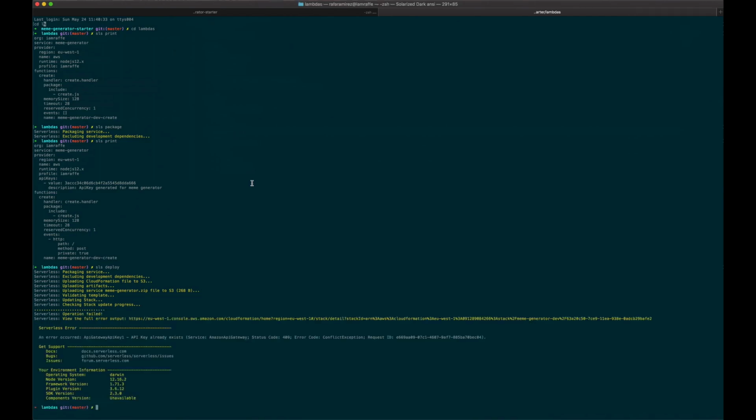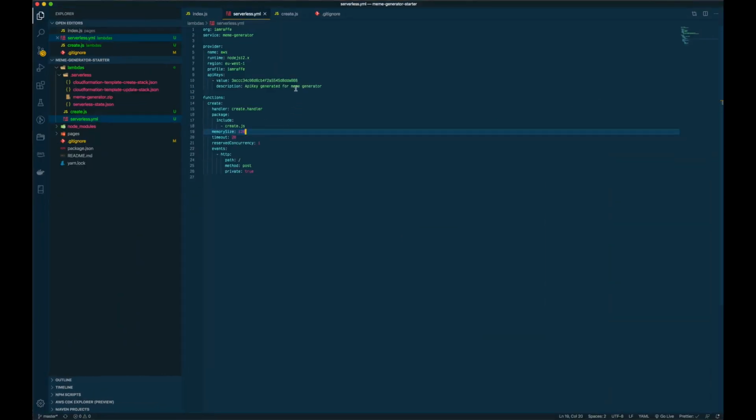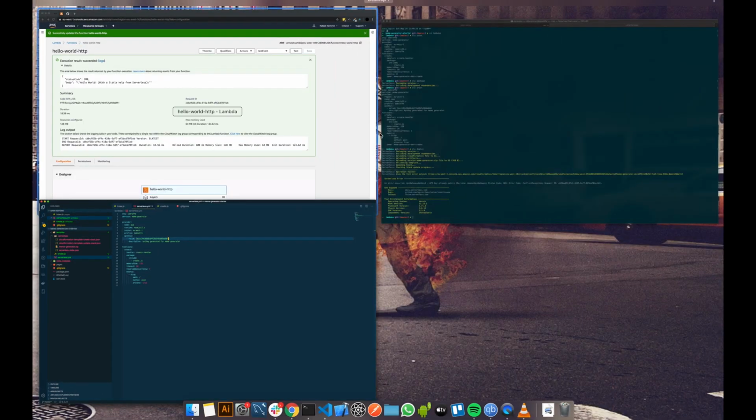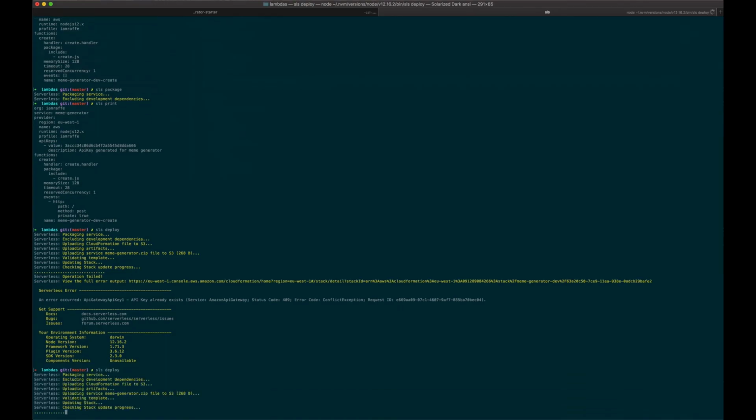Okay, great. We got an error here. Sorry about that. Oh, I see. I already used this API key while running tests. Let's change it. In any case, this gives us an excellent opportunity to see that Serverless provides a pretty good error output and can help us solve the issue pretty quickly. Okay, having changed that, let's run SLS deploy again.